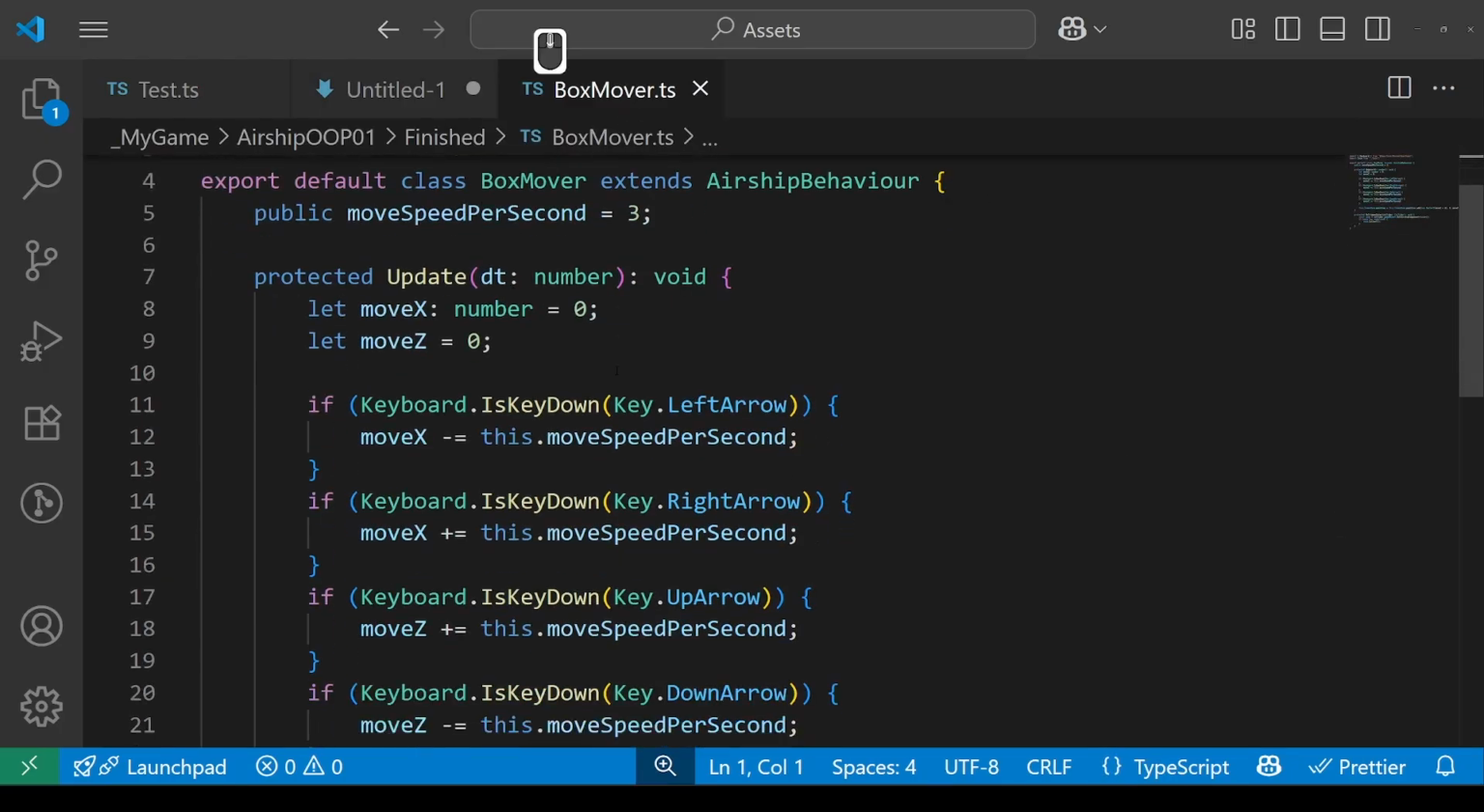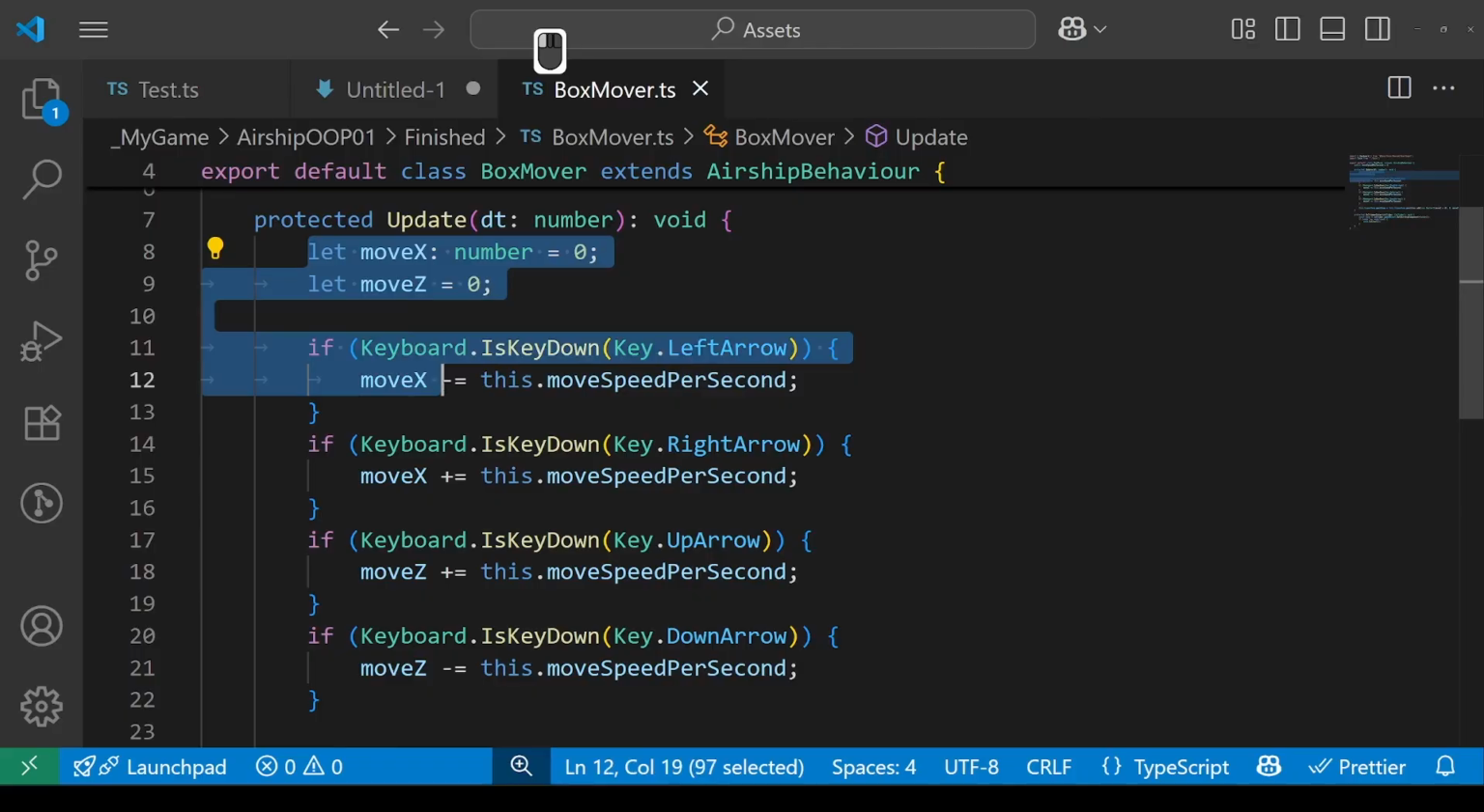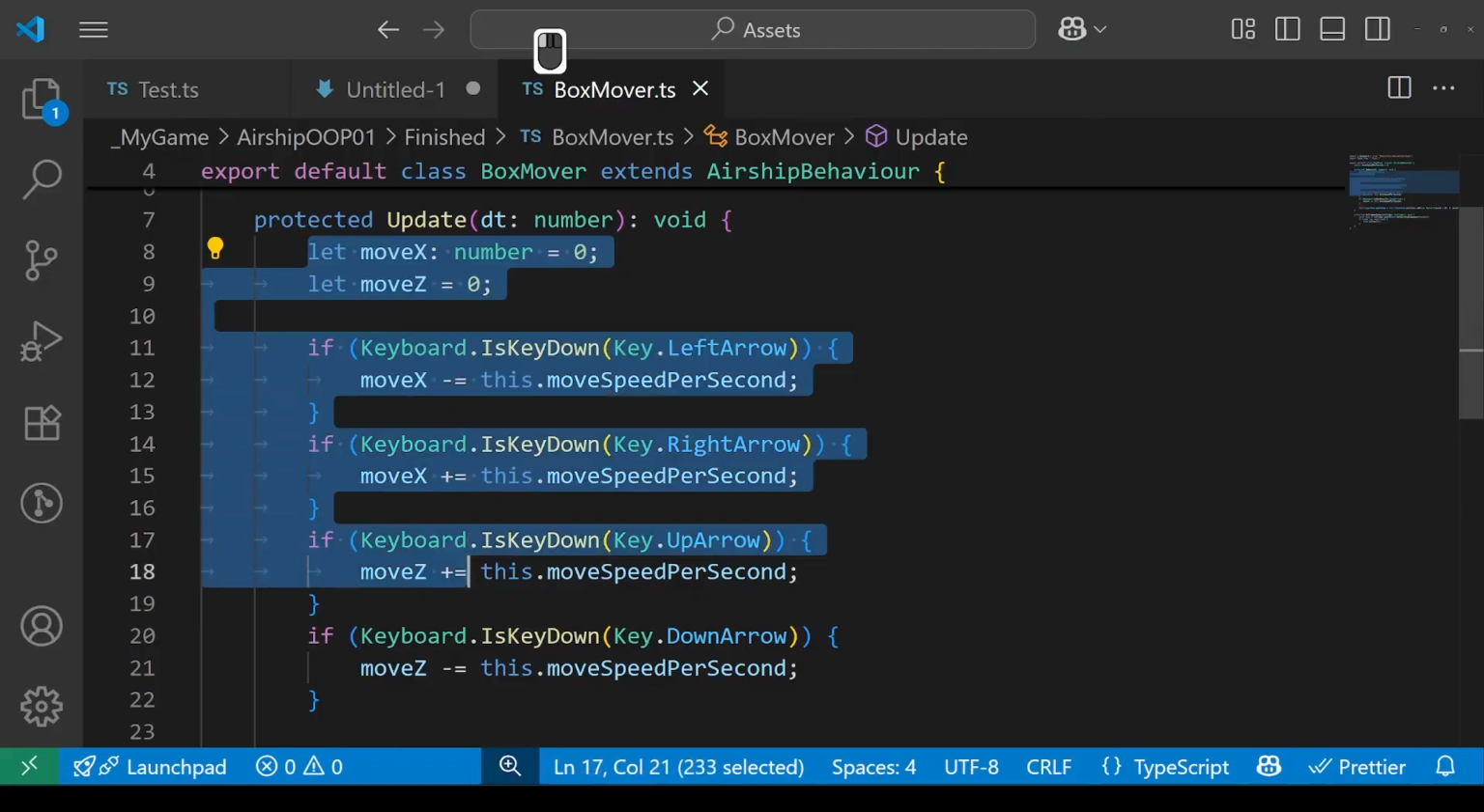To show you a small example, here's code for moving a box around in Airship. On an update loop, meaning every time we're rendering to the screen, we are saying if the left arrow key is down, then we're going to move in the X direction negatively by our move speed. So left arrow down, move to the left. If the right arrow key is down, move to the right. And the computer will just go down each instruction performing the operations.